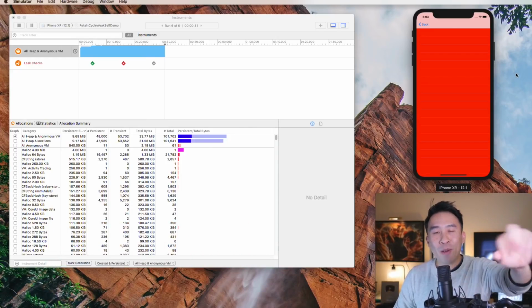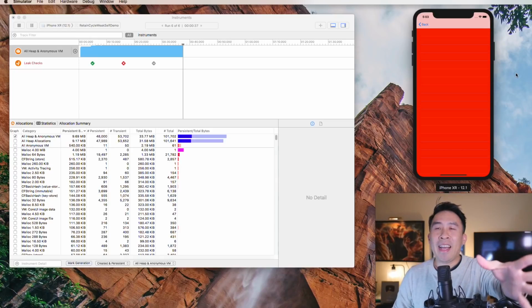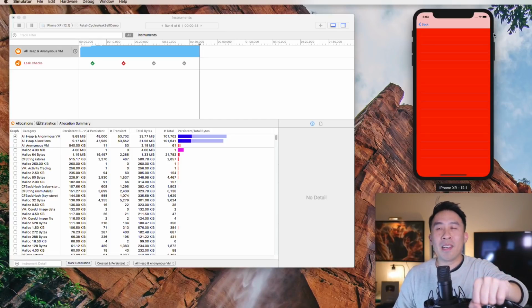In today's video, we are going to talk about the very exciting topic of memory leaks inside of our iOS applications. And more importantly, we are going to discuss how we can use the Instruments tool to help us easily detect our retained cycle memory leaks.